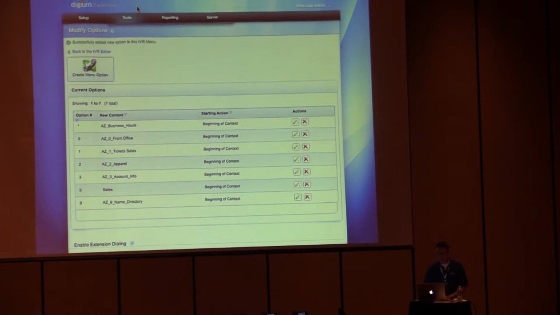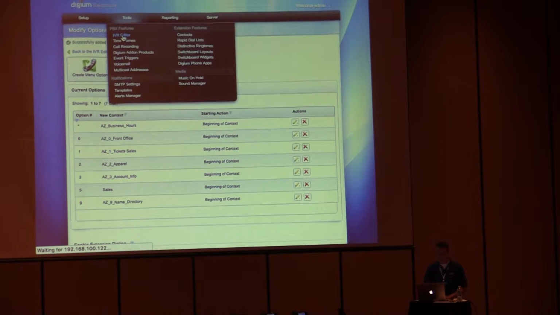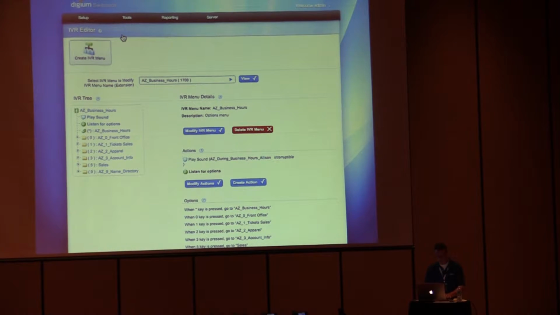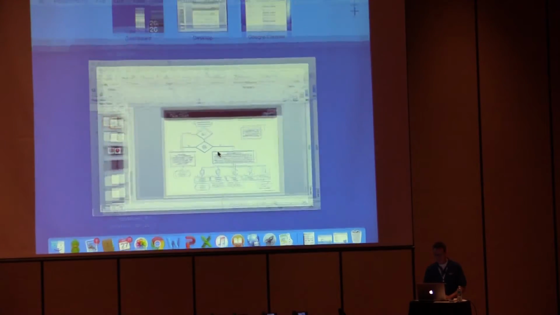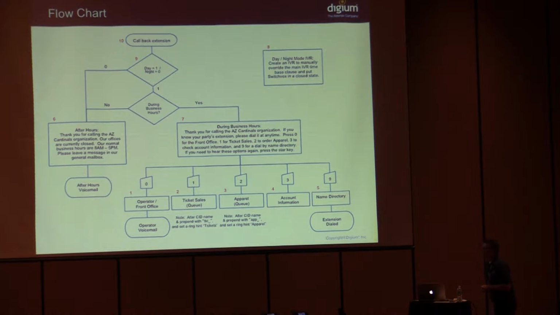So now I want to go back and actually build the IVR. I'm going to give us another quick look at the flowchart so when I dive in, you can actually see what I'm doing here. At the bottom, we're going to call like the front office or the operator. I'm going to build a couple queues. I've got 3 for account information, name directories, a couple prompts, and then variables and time-based clauses.